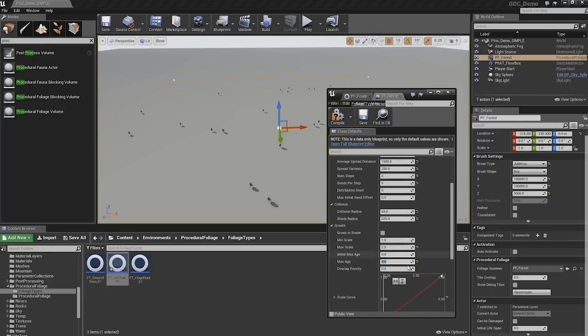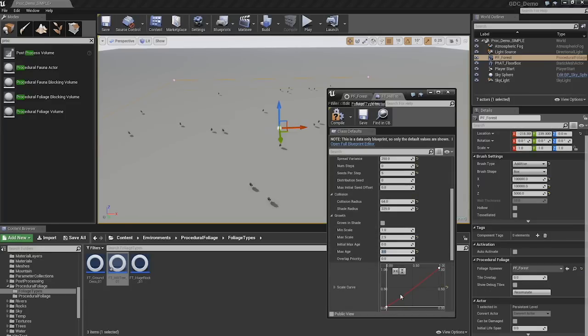You can also change the curve distribution of sizes from young to old. On the left we have the size of a young tree, and on the right the size of an old tree. This looks up what size it should be, how far along it is between the min and max scale. By default it's just linear, obviously, and sometimes you can give it a round curve to change how it's going to look.